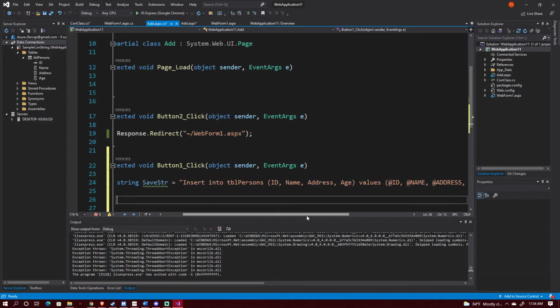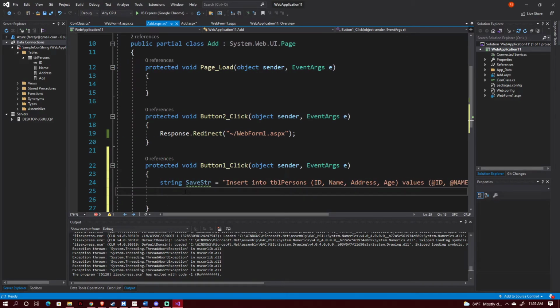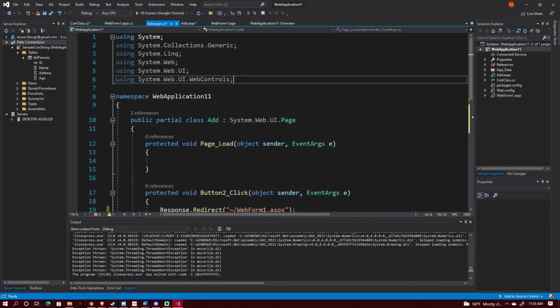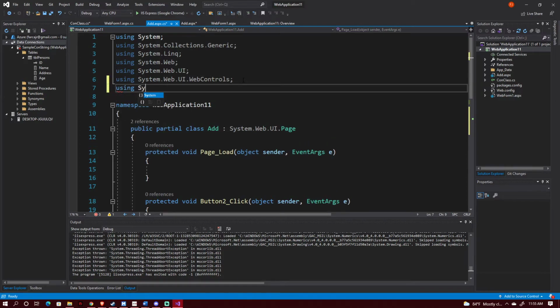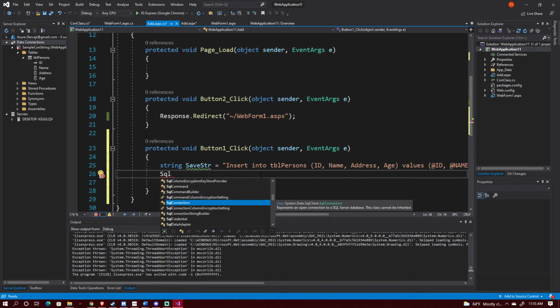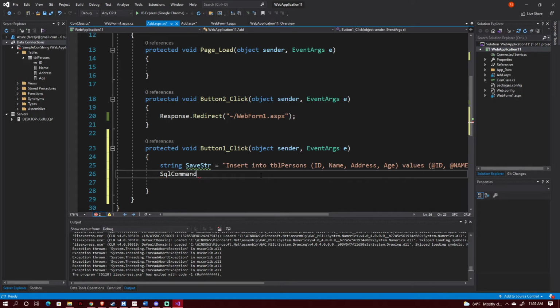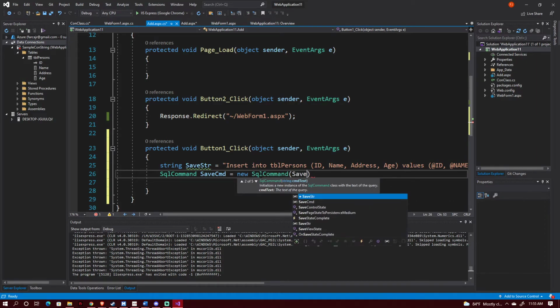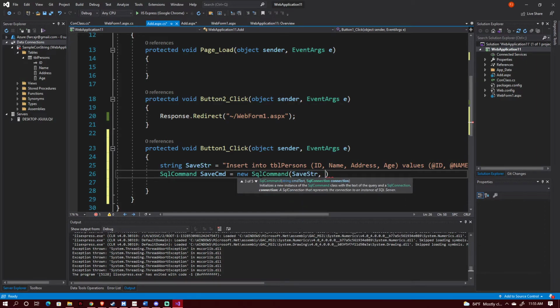Okay? So the next thing is we will be creating an SQL command, but to do that, we need to add first using System.Data.SqlClient, be sure to use it, type it down first. SqlCommand save cmd is equals to new SqlCommand, and the SQL is the save str, and the connection is the con class dot con.